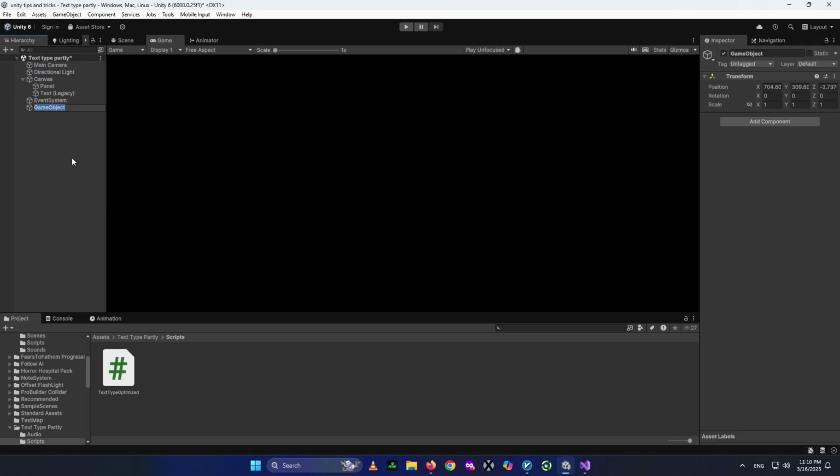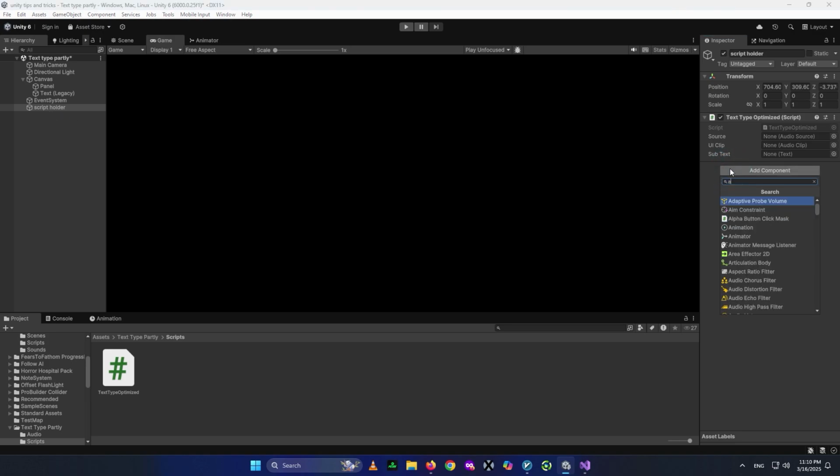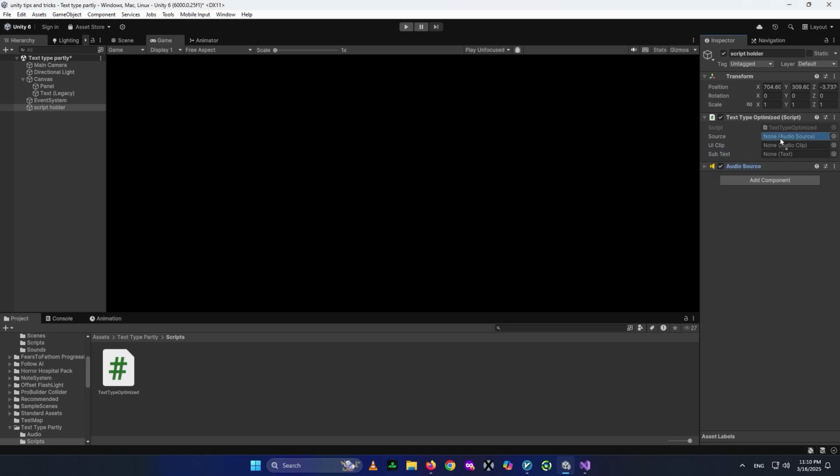I'm gonna create an empty game object. I'm gonna call it script folder. I'm gonna drag and drop my script on it. It needs an audio source. For the audio source, I'm gonna put the audio source on my script holder. It doesn't matter, so I'm gonna select my script holder, add component, audio source. And I can drag and drop my audio source from here, or I can drag and drop my object here, or I can even click on the circle and find it.